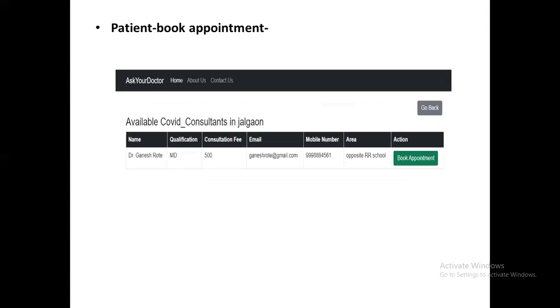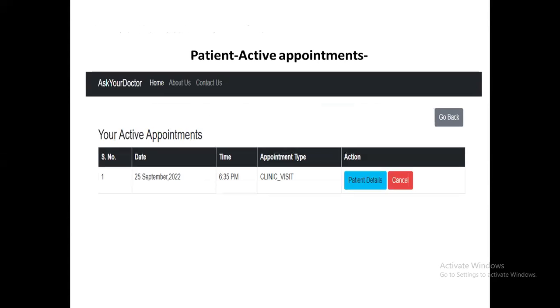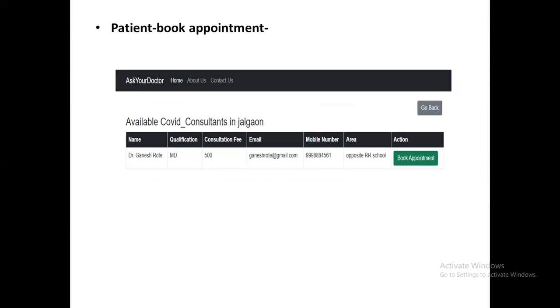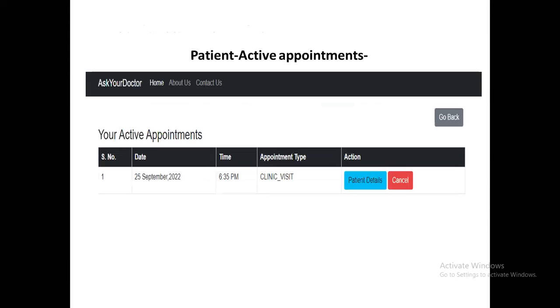Next, you can book the appointment. Some details are shown in this page: serial number, date and time, booking time, and type of appointment, meaning clinic visit or routine checkup.